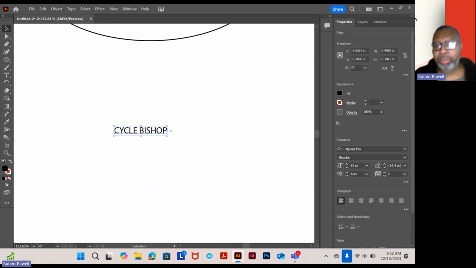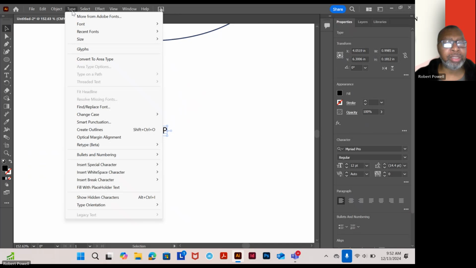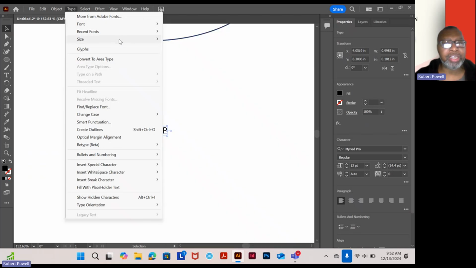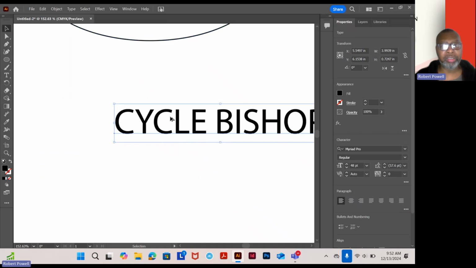But you can select your tool, your font size right here, or you can go up here to type, and it'll let you choose your font. Or your font size right here. And I'll just make it 48.